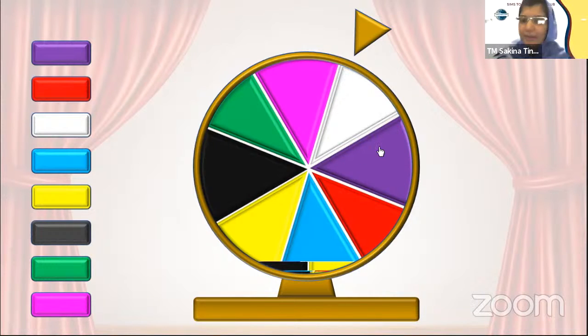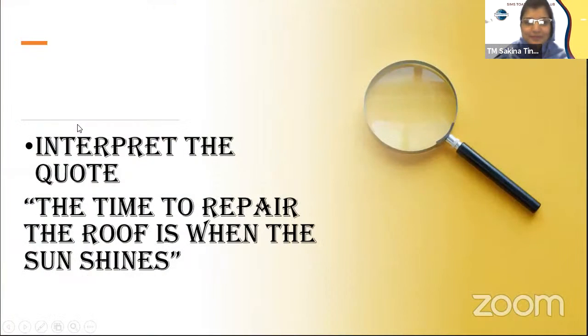I'll pick someone. I'll pick Aparna. Aparna, why don't you try? Give it a try. Believe me, the topics are very easy. Okay? So white. Interpret the quote: The time to repair the roof is when the sun shines. It's a quote, you just have to explain. Like when we say, make hay while the sun shines. It's like that.